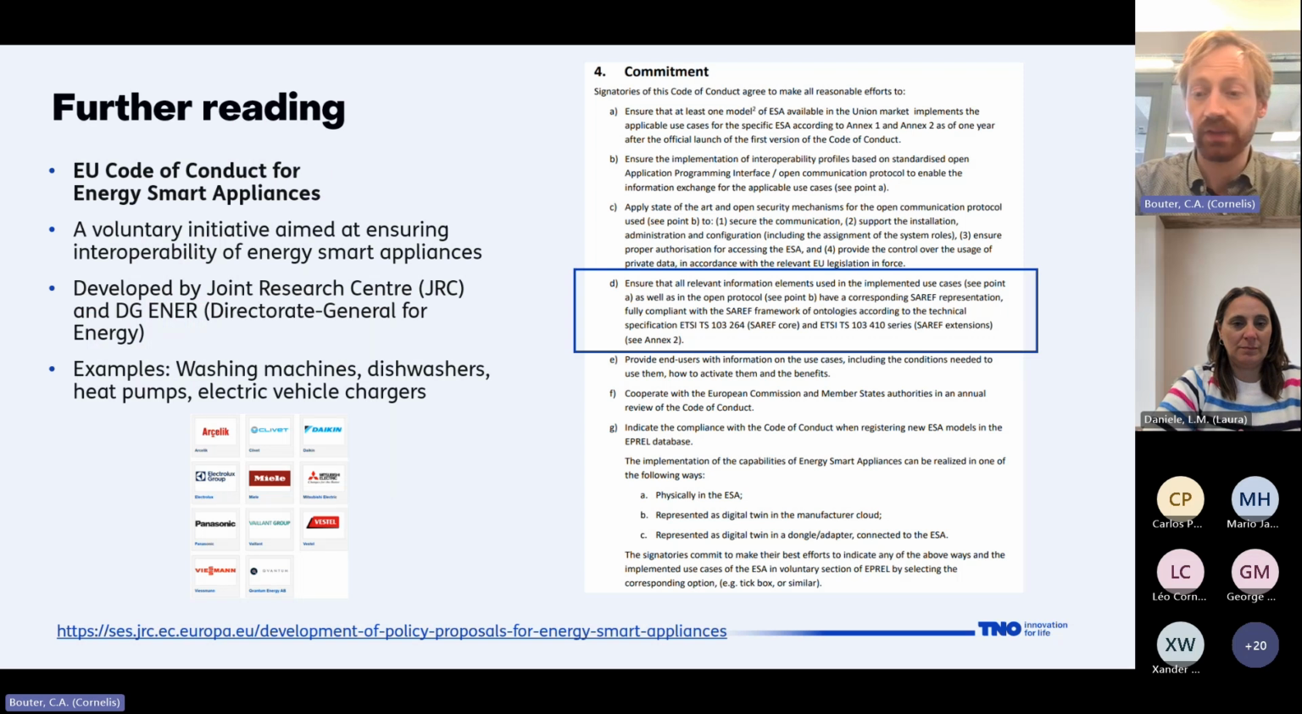And then we only wanted to highlight one application that I think we can be proud of from the SAREF team, which is really a collaboration with both the EU in terms of governance and with the industry. And that's the EU Code of Conduct for Energy Smart Appliances, which was a voluntary initiative aimed at ensuring interoperability of energy smart appliances. So really a set of device manufacturers that are pictured here at the bottom of the screen. They voluntarily committed to exposing the data of at least one of their devices in terms of SAREF4ENER.